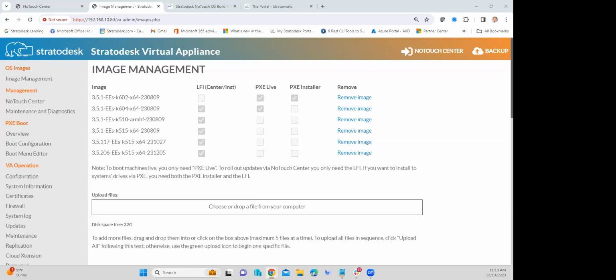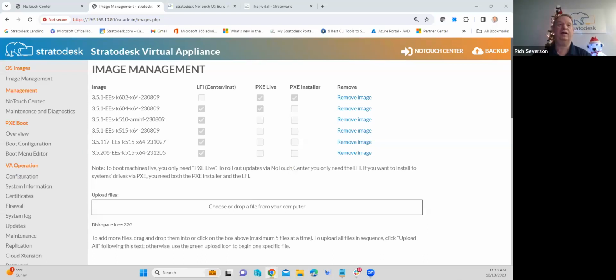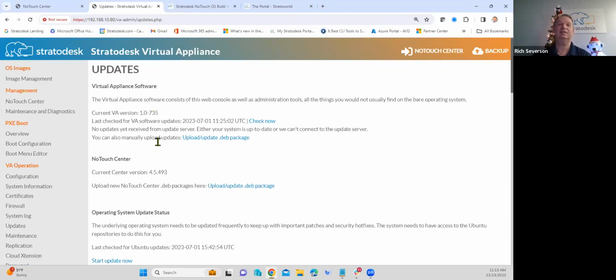Do you recommend to update the OS first and then do package updates for the virtual appliance and NoTouch Center? I always tell people to do the updates in the order that they're listed under the update sections. So start with the virtual appliance. Make sure you do all the updates, everything's applied. Do you have to do reboots in between? No, but again, it depends on your environment and when was the last time you've done those updates. Then do the NoTouch Center updates, and then do the underlying operating system updates after it. I always do them in order, and I've been doing this with Stratodesk for 6+ years now, and I've never had any issues doing them in that order. So hopefully that helps.